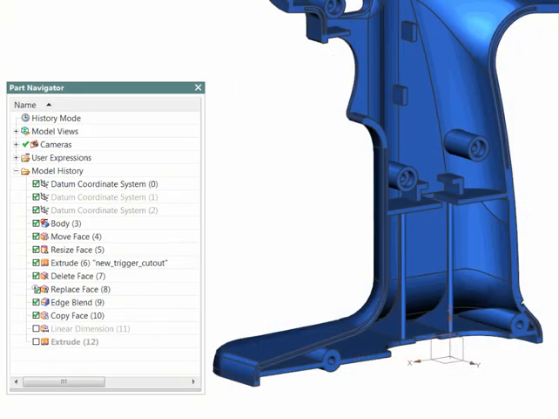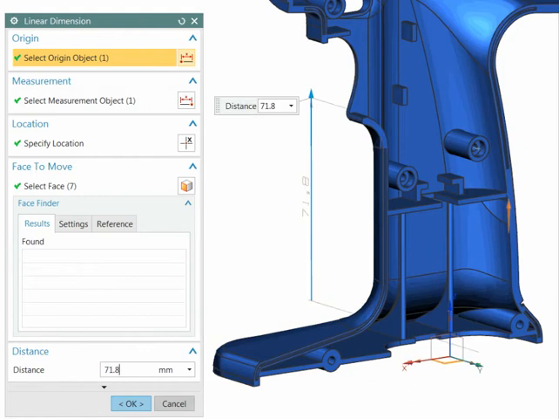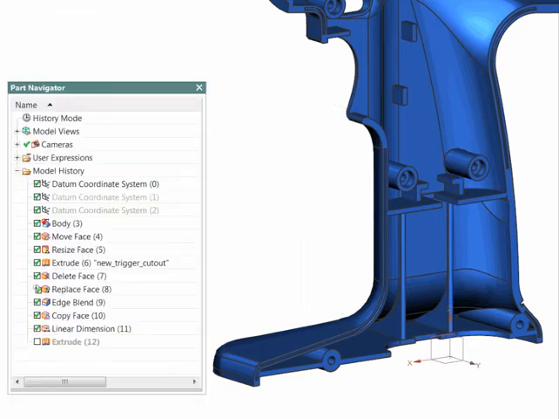The fourth category is to add dimensions and constraints that express design intent. Suppose you want a dimension that drives the position of this boss feature. Start the Linear Dimension command and create a dimension from the datum coordinate system to the center of the boss. Then edit the dimension to move the boss down.